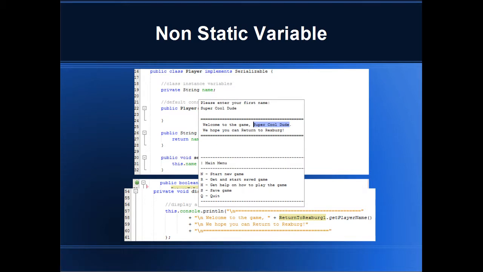So in the beginning, it asks me, please enter your first name. I entered "super cool dude." It says, welcome to the game, super cool dude. If we had another instance of that where it asked us again, please enter your first name, right after that, and we've typed something else, KCJ Shear, and then I had it display the message, it would say, welcome to the game, KCJ Shear, all within the same process of the game. So you can change and adjust it as you go.